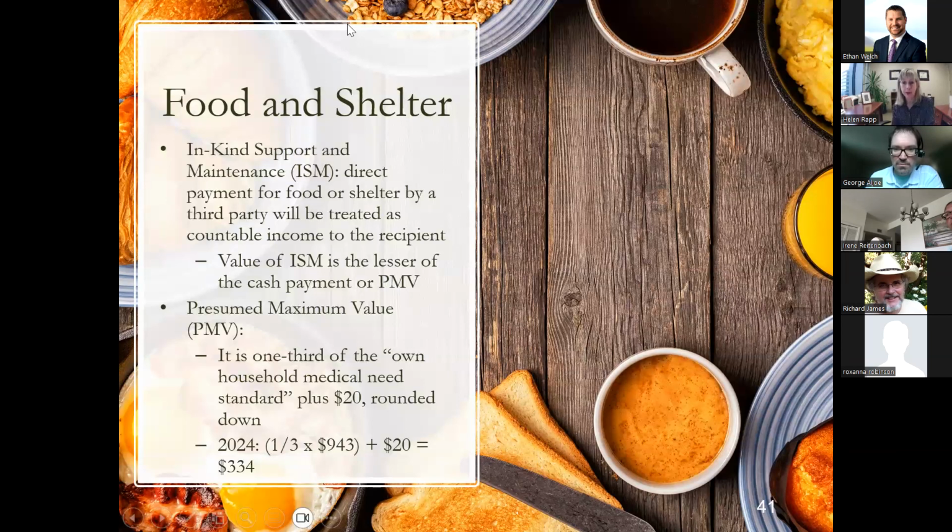Okay, so I'm going to speed through these next couple of slides. We've mentioned several times this morning that SSI is intended to pay for food and shelter. And if the recipient is getting help with food and shelter from a third party, their SSI is going to be reduced. The good news is it's not necessarily a dollar for dollar reduction. There is a formula.